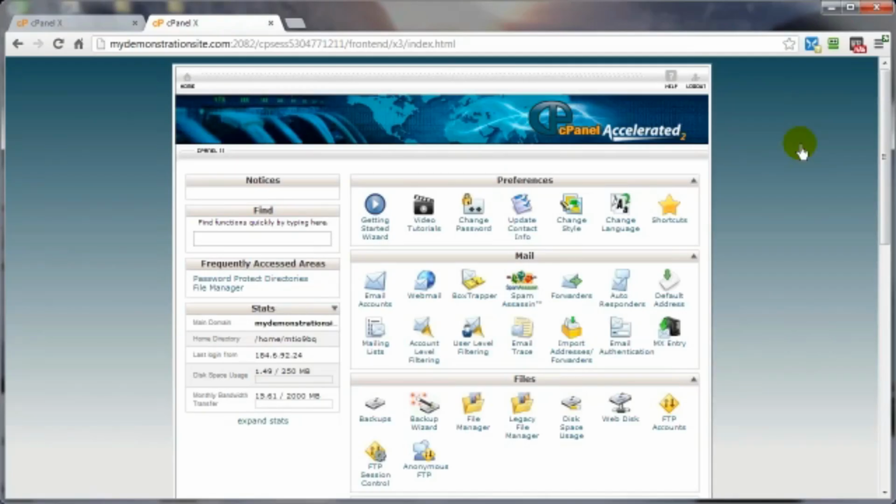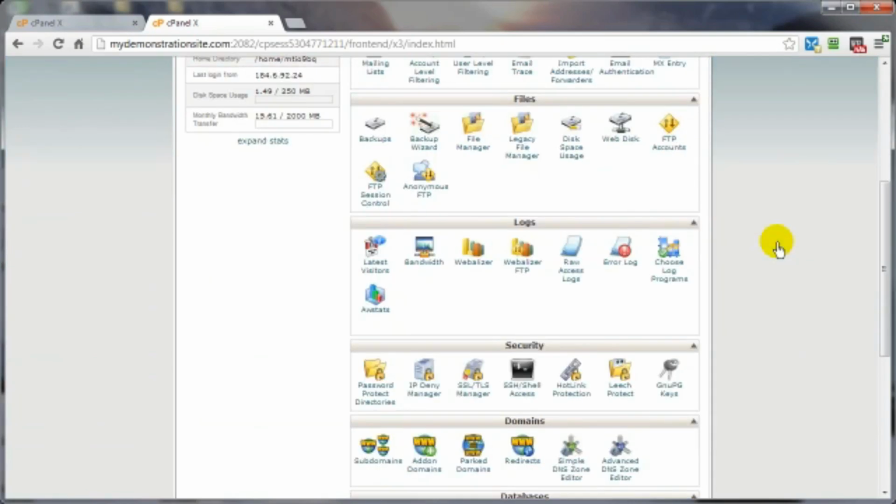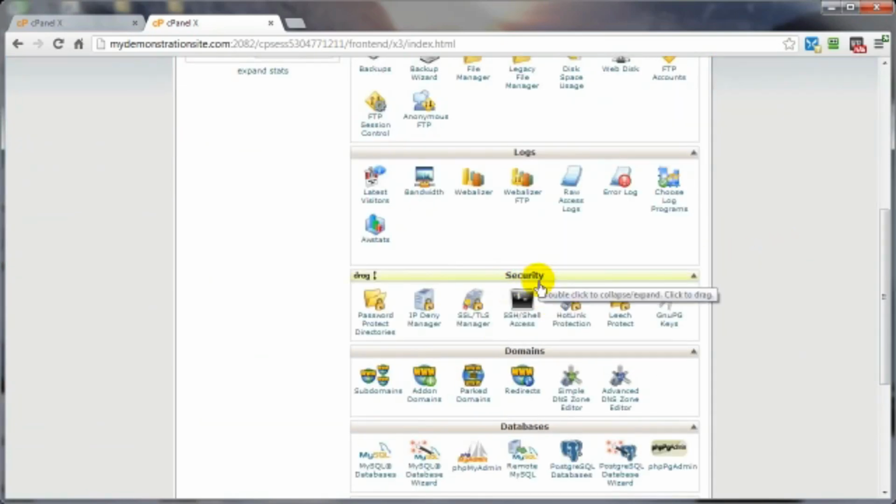In this video, I'm going to show you how easy it is to create a password-protected directory or folder. That way you can keep all of your goodies in there that you don't want anybody getting access to unless you give them a username and password. Now it's pretty simple. Once you log into your cPanel control panel, scroll on down a little bit till you get to the security panel and then click on the Password Protect Directories icon.